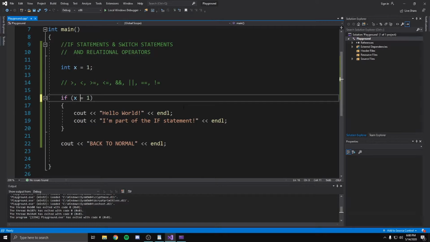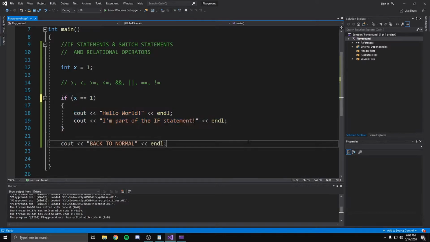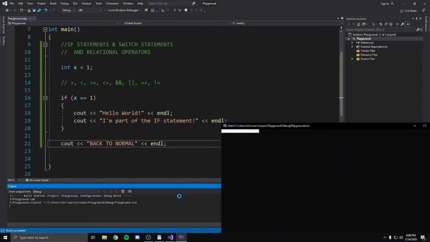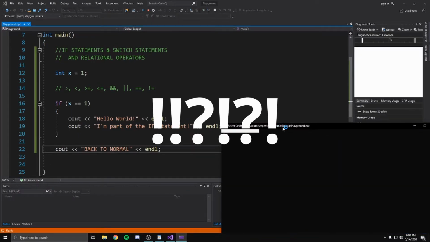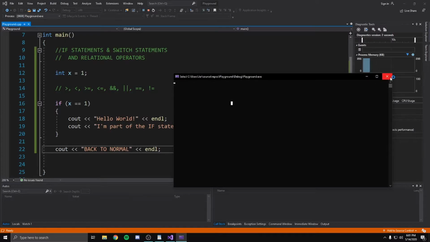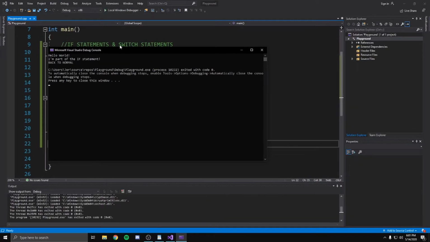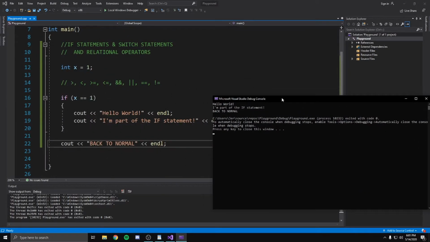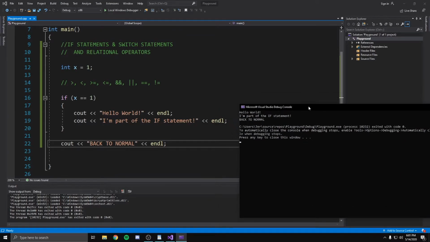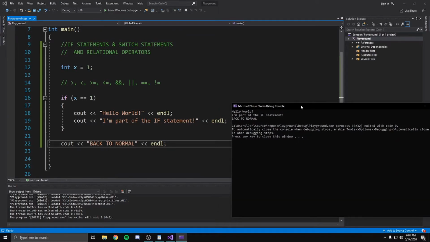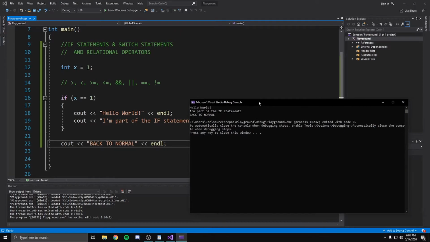But if I say if x is equal to 1, then cout these two lines of code. This should be true. Oh, what the heck? Okay, that was really weird. I don't know what happened there, but I guess the program was just being janky.